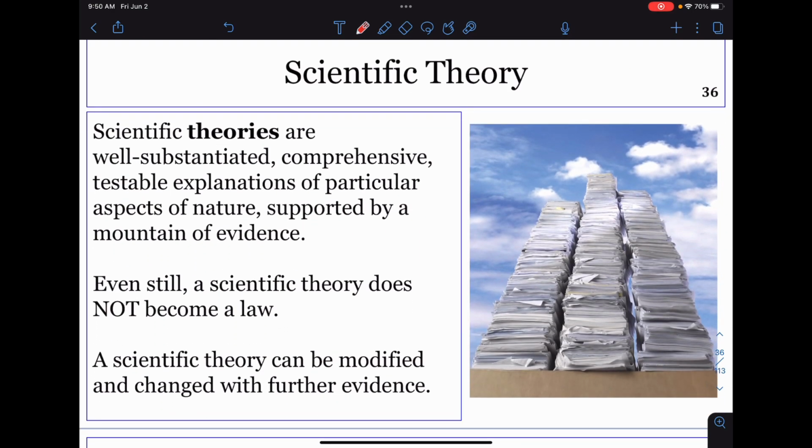The phrase, "it's just a theory," should never be used to refer to a scientific theory. And this is because scientific theories are well substantiated, comprehensive, testable explanations of particular aspects of nature, supported by a mountain of evidence. Even still, a scientific theory does not become a law. A scientific theory can be modified and changed with further evidence.